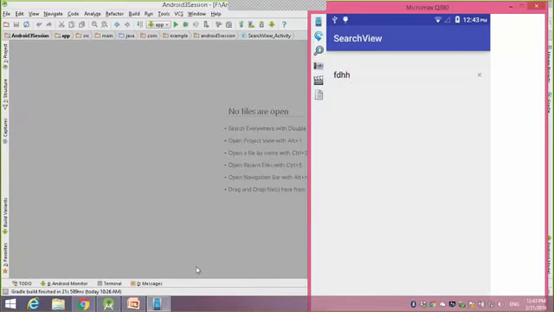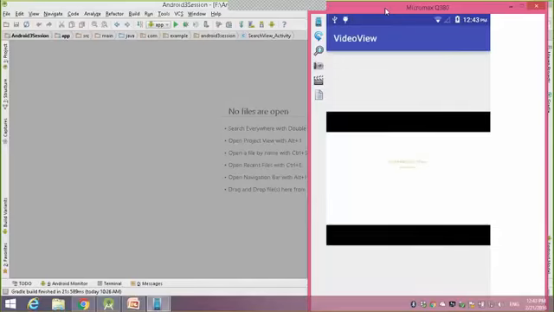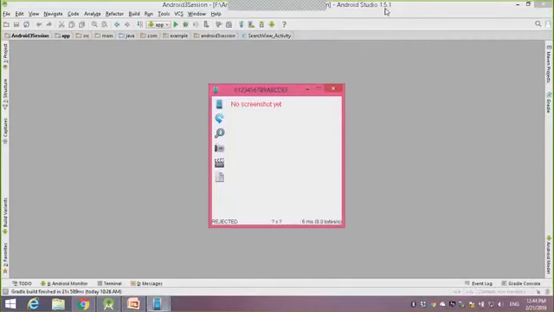Next, you have the video view control. Basically, this video view control is used for playing videos. Like how you display images inside the image view, this video control is used for displaying videos.